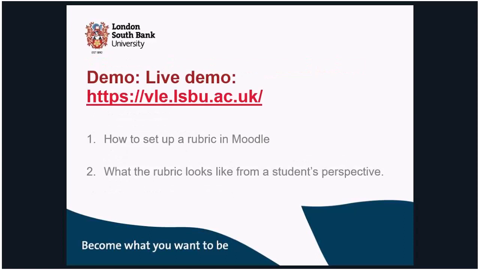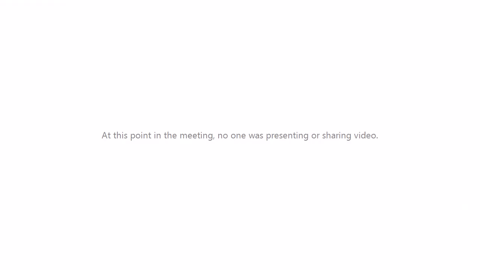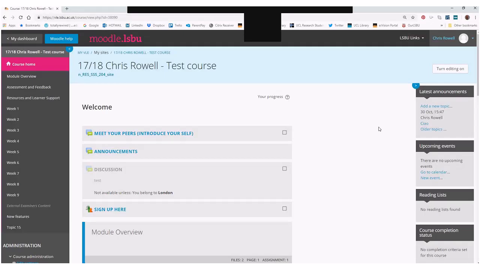In terms of setting up a rubric in Moodle, what I'm going to do now is give you a live demonstration in Moodle of how to do this. So if you just bear with me for a couple of seconds, I'm going to switch the screen from my slides, and you'll now see in front of you a space in Moodle.